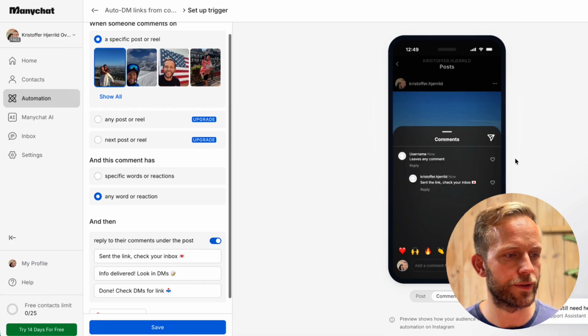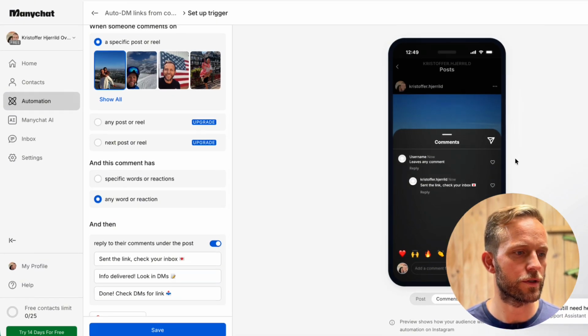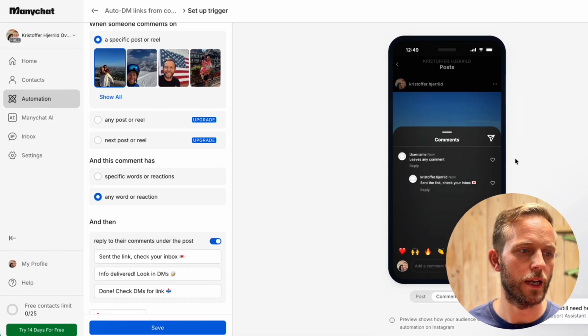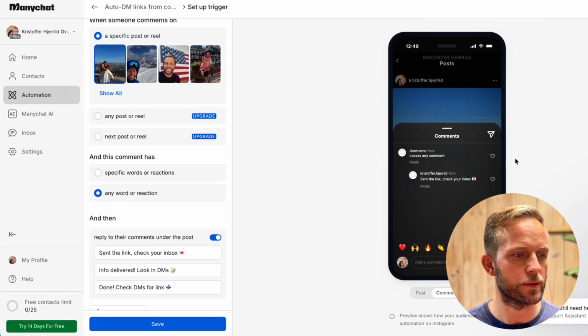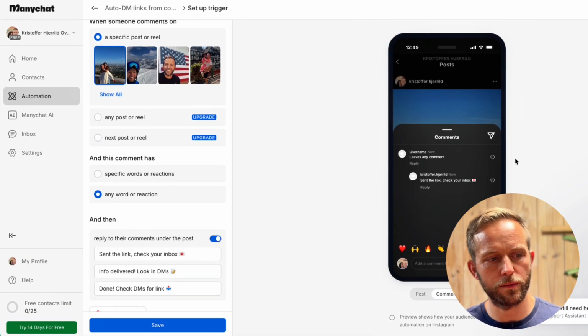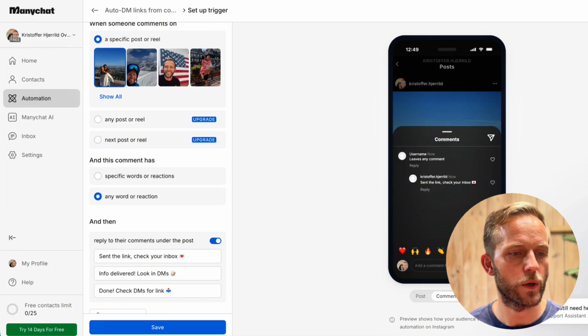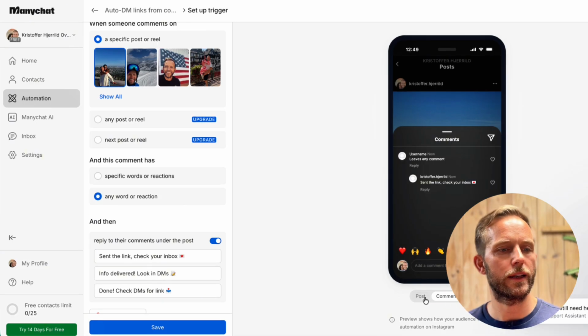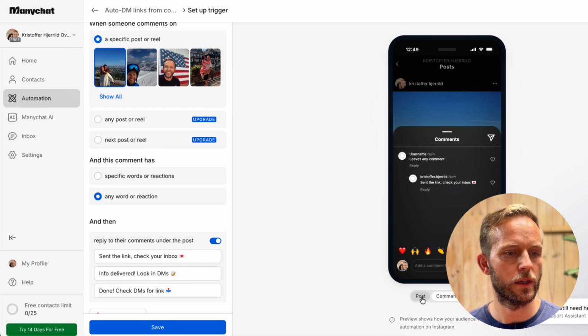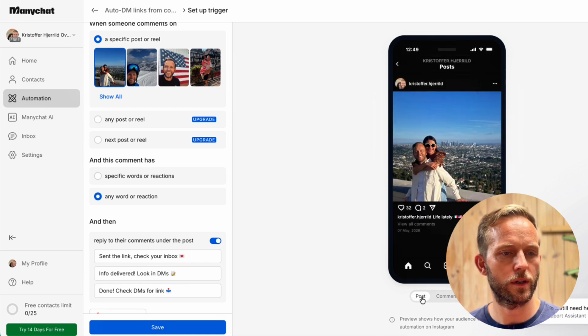So here you can see it has 3 different variables that you can use. So info delivered, check inbox, link sent, check inbox, check your DMs, info is there. And then you can of course make whatever comment you want, but I'm just gonna stick with the standard ones that is here. And then also here you see the illustration of the iPhone where you can see you have the post, you have the comment here, and then it shows how it will look.